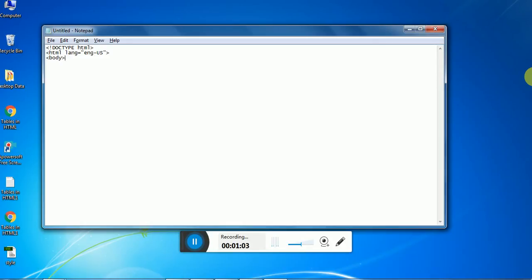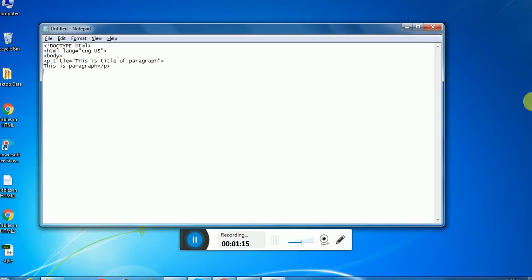Now we are going to use attributes in our further tags. So let's do this with the p tag. As you can see, we have just defined the title of a paragraph.